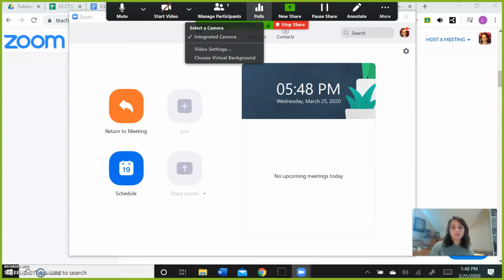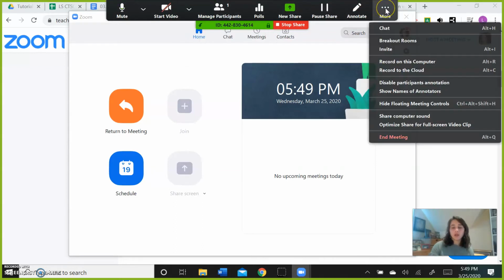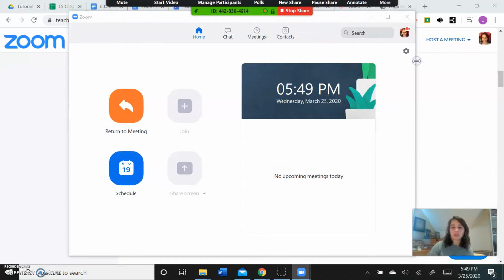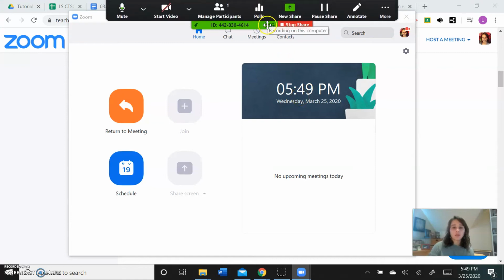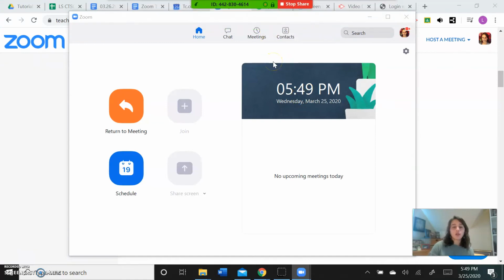When you're ready to start recording, you're going to click over to More and then choose Record on this computer. You can also record to the cloud if you want to save your video to your Zoom account. We would recommend recording on this computer as it will give you a file that you can then upload to Google Drive or have access to and link to in the future. So I'm going to click Record on this computer. The green line disappears and I see up top this red dot that's blinking. That's showing me that I am recording everything I'm doing on my screen.